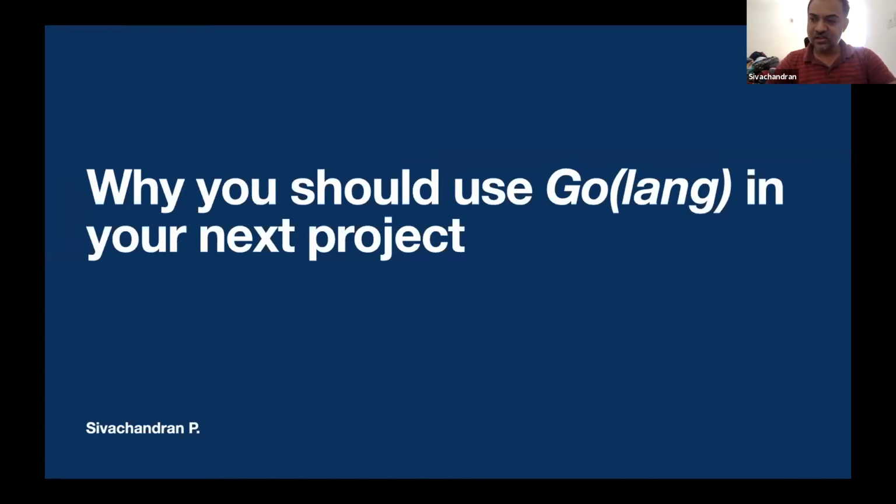So this is going to be, though Gaurav described it as a talk, but I want this to be a discussion because that's how I arranged the topics. So basically, it is my attempt to persuade you to use Go in your next project if you're not already using it. So let's see how that attempt goes.